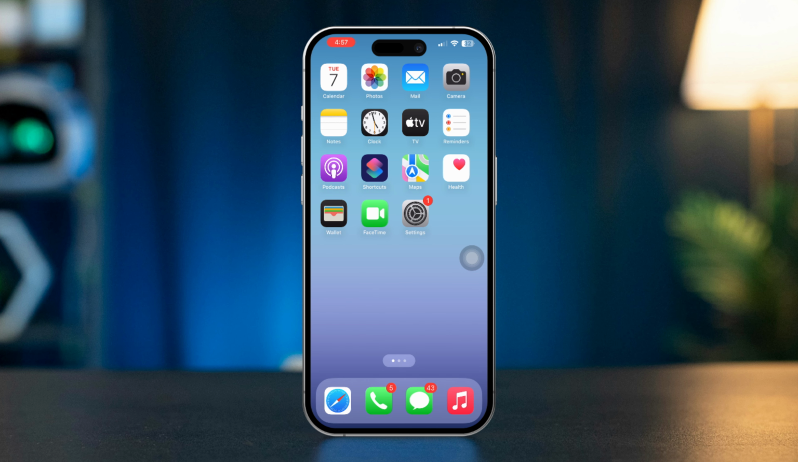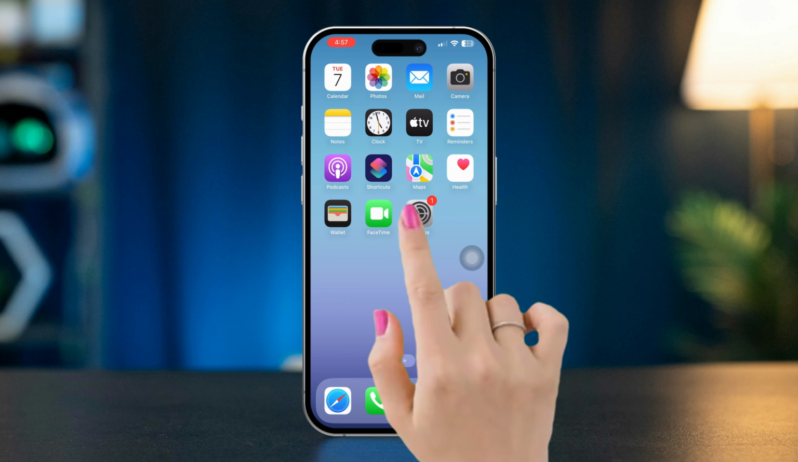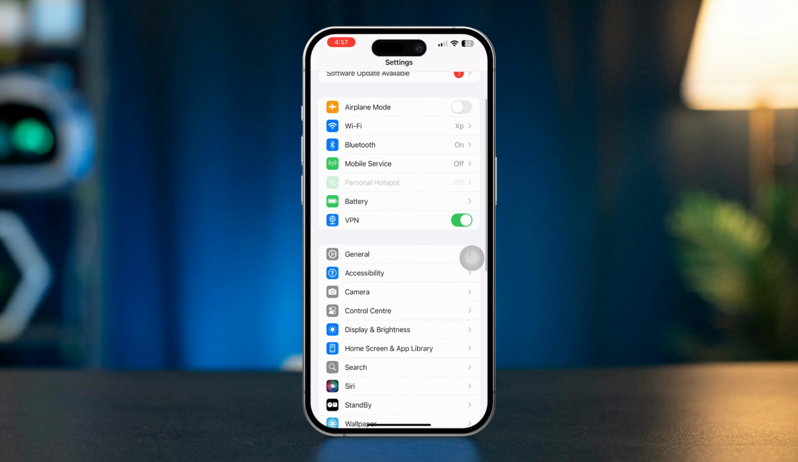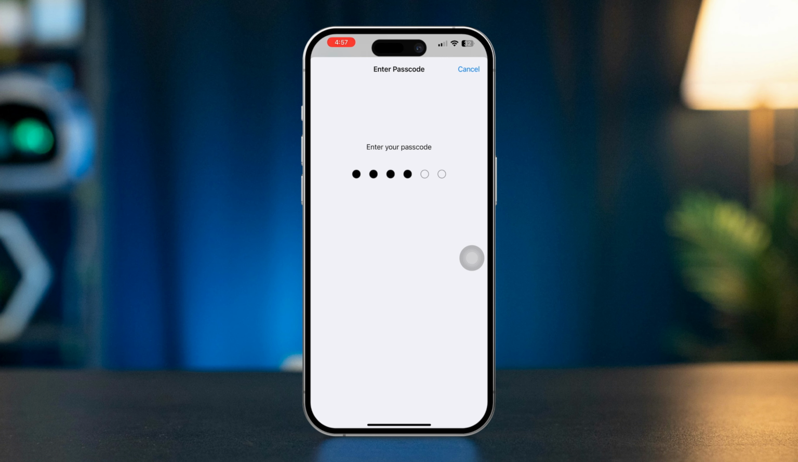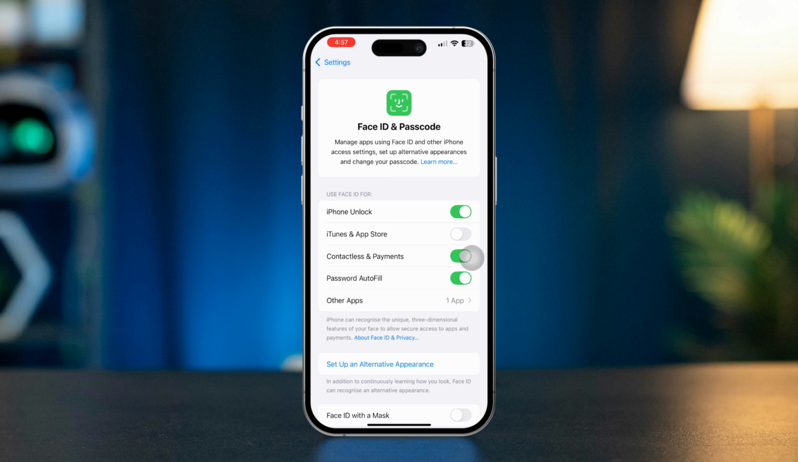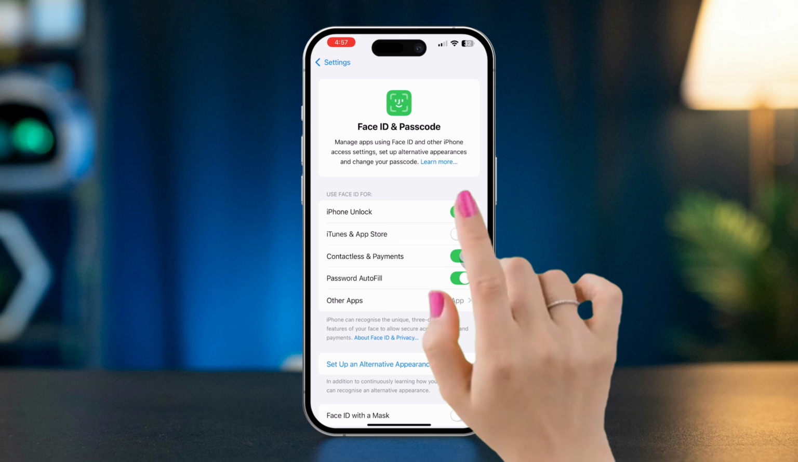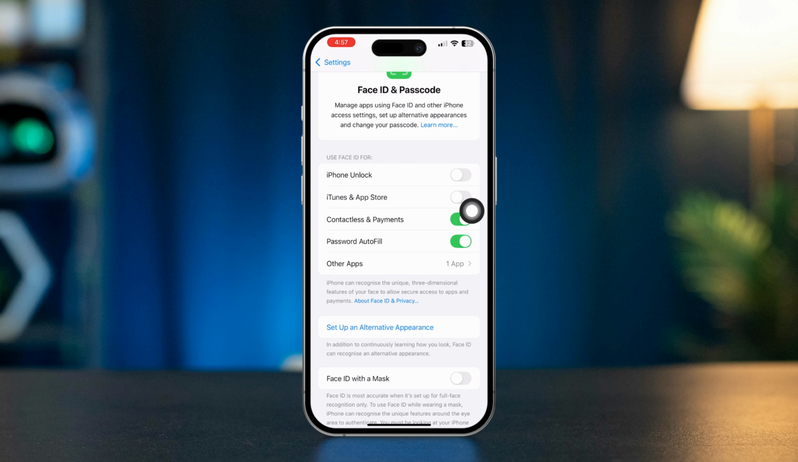Solution 1. Disable Face ID for iPhone Unlock. Open Settings on your iPhone, scroll down, and tap Face ID and Passcode. Enter your passcode to access the settings. Under Use Face ID For, turn off iPhone Unlock.